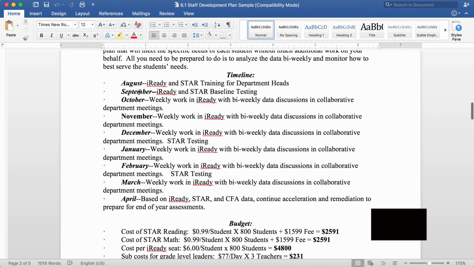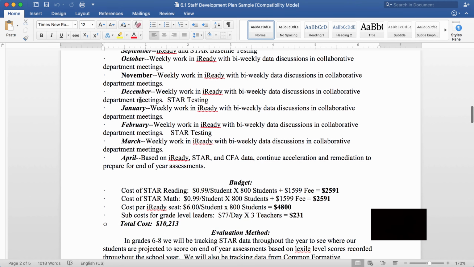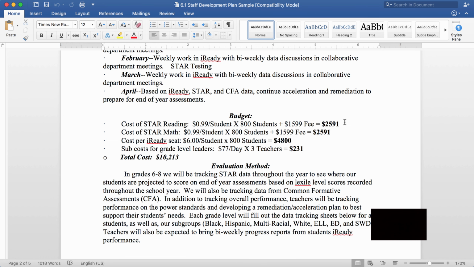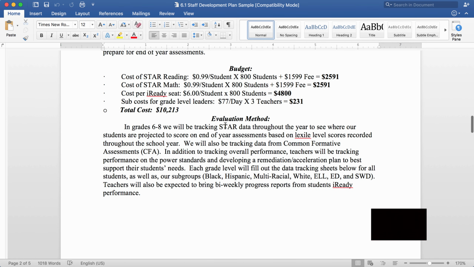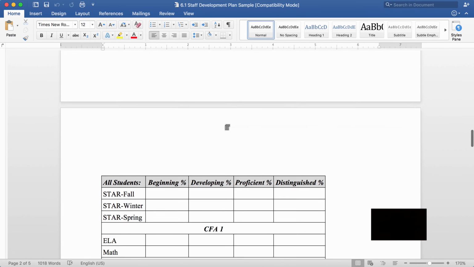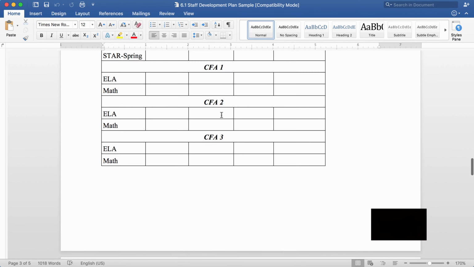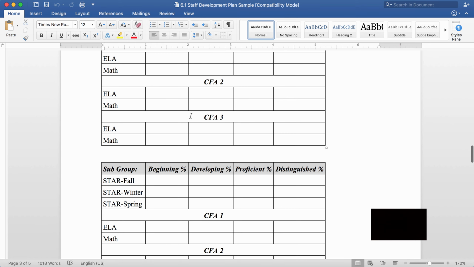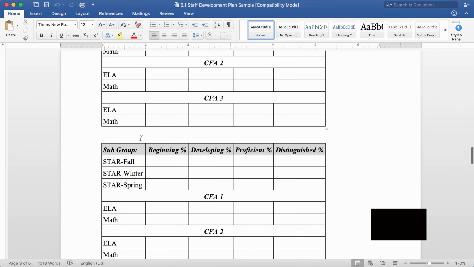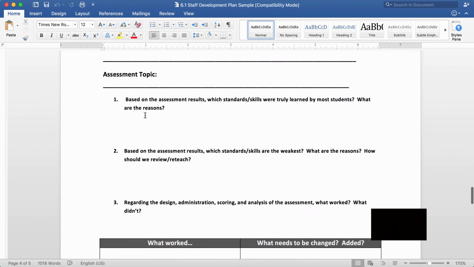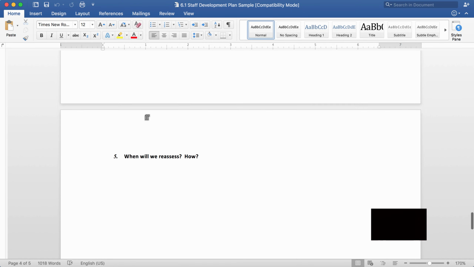He spells it out that they're having one workshop almost every month all the way through April, and then he shows the cost of the program, which he kind of just fabricated as a means of trying to come up with some kind of a budget that was around $10,000, and then how you would evaluate the staff development, whether it worked or not. And then he actually has a form that they would fill out to compare those students between the three fall, winter, and spring testing times that he would use. Notice he's focusing on English language arts and math, and then he also has an analysis sheet that he asks all the teachers to complete, and you can see that as well.